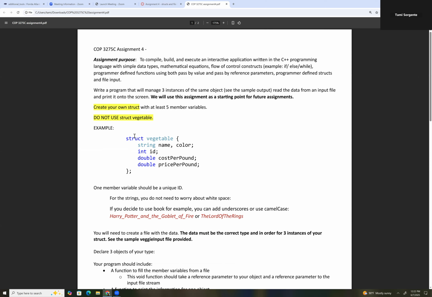You can see this is the keyword struct, and what I'm creating is vegetable. My vegetable has 2 strings, one for the name and another for the color. It has one integer, a unique ID. No matter what you pick, you should have a unique ID. So each object or instance, like each vegetable, should have a unique ID number.